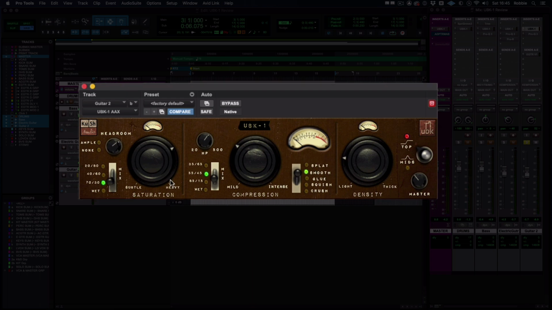So this plugin is great because it tames the transients, it increases the RMS levels, so it gives you a much more solid sounding track. And you can even place it across the mix as well, like I've done here on the mix bus.